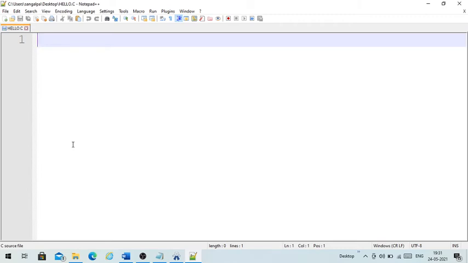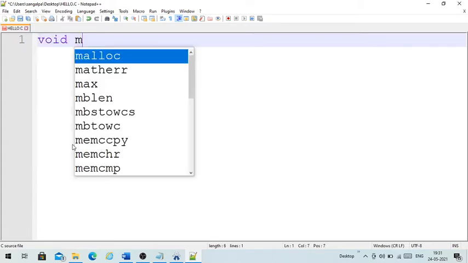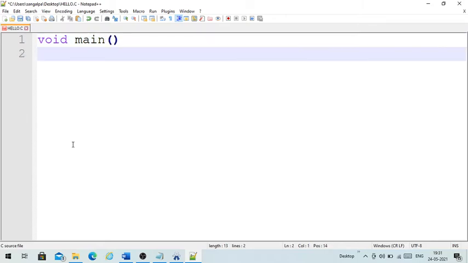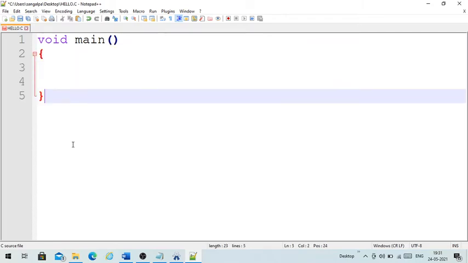Now I want to write a C program for doing this operation. So the first step in every C program is that every C program should have a main. Its syntax is like this. You can use void, small letter, void main. Then you have to use an opening bracket and a closing bracket, then the curly bracket. Inside that, you have to write your program. Okay, all the program will be written inside this main.